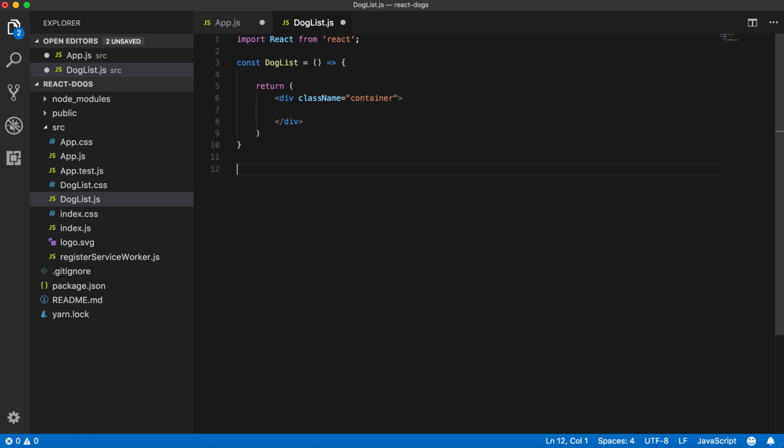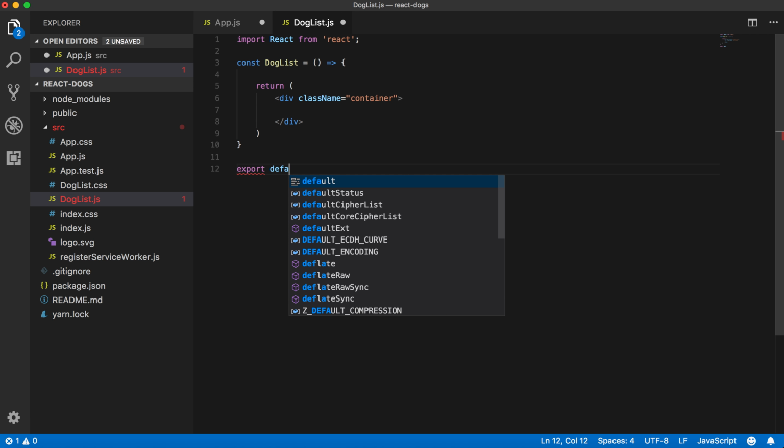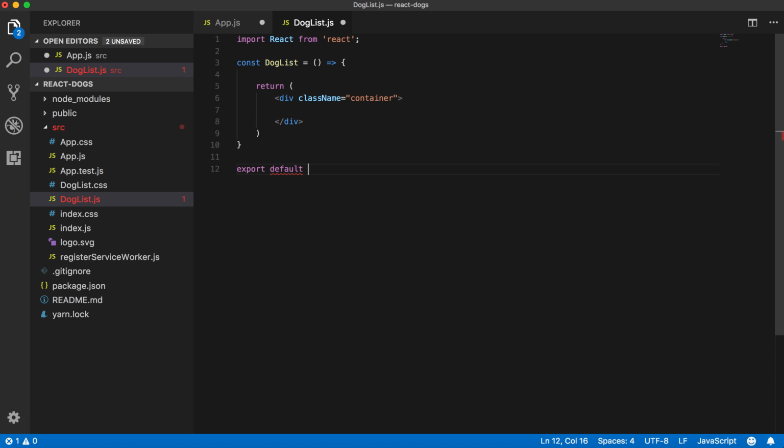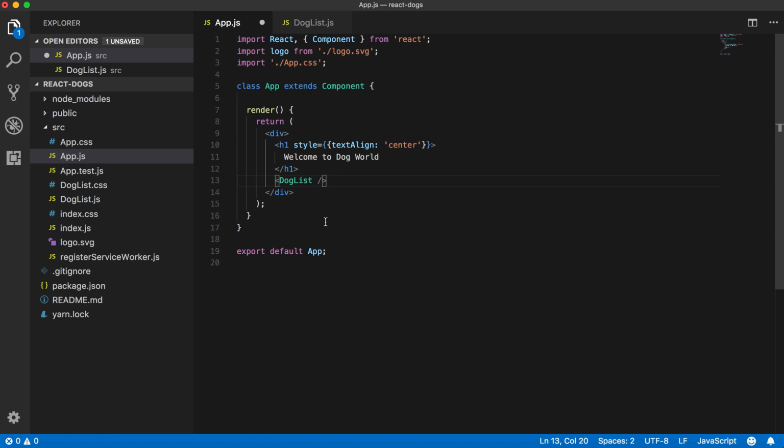And we also need to export this component. So we do this because if we want to use this component in other files, we would need to make sure it is being exported. So we're going to do export default dog list. All right, cool. And let's see. Okay, awesome.